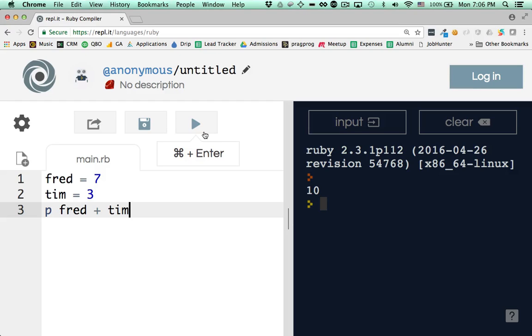They can add. So again, we don't care about the nicknames themselves. Whenever we mention the variable name, we're just mentioning the nickname to get at the number that it's referring to. So when I say P Fred plus Tim, that is the exact equivalent of me saying P 7 plus 3. And if I just said P 7 plus 3, I would get 10. So here too, when I say P Fred plus Tim, it prints out 10 to the terminal. Does that make sense?